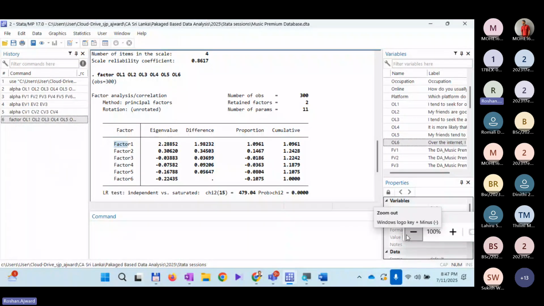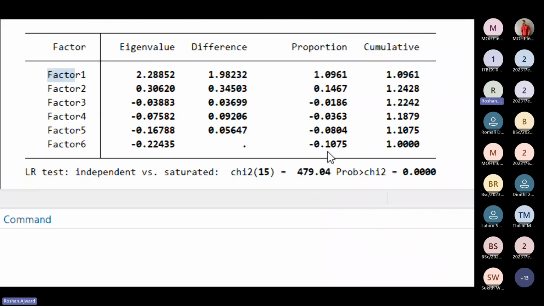Puta, can you see my screen? Yes, sir. Okay, Puta, thank you very much.